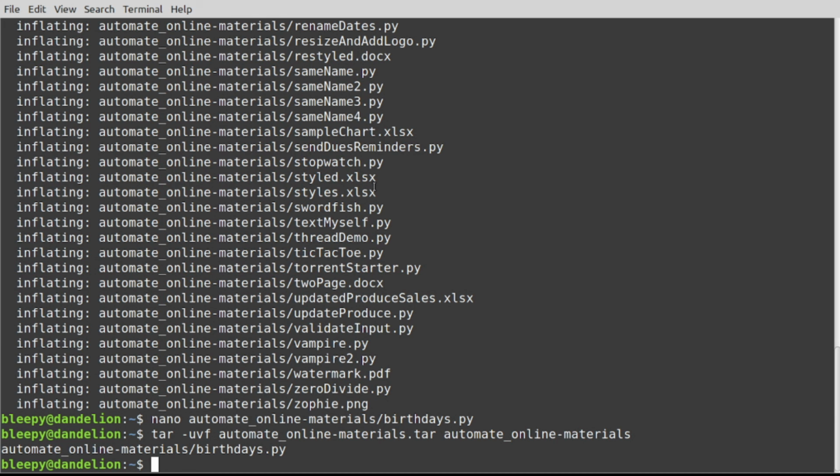So now you probably know more about tar than the vast majority of people who use Linux on a day-to-day basis and tar and untar things all the time. So congratulations.